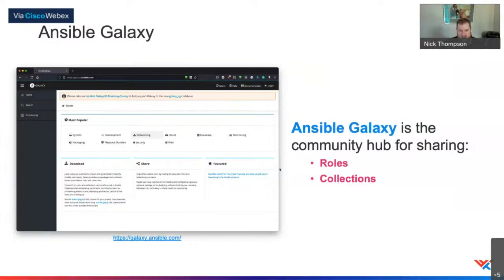So if you're going to download the F5 collection, or the Cisco ACI collection, or maybe you want to see if the community shared any roles, and when we get into the lab, you'll actually see how we're consuming some community-provided roles as well for part of the lab. This is where we get that content from: Ansible Galaxy.